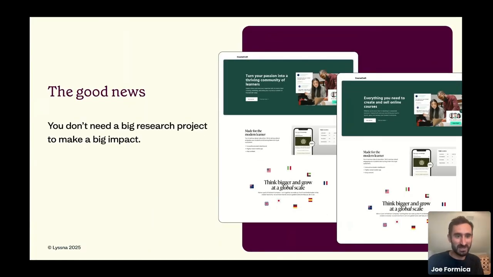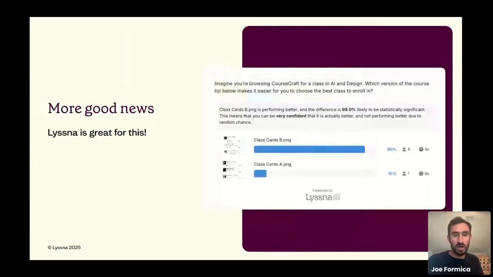Research doesn't have to be a massive undertaking. There are a lot of effective studies that you can do and make decisions off of that are going to be a lot more approachable, efficient, and equally effective, really, in making good user-centric, and in some cases, business or product-centric design decisions. Okay, so more good news with that is Lyssna is really great for this.